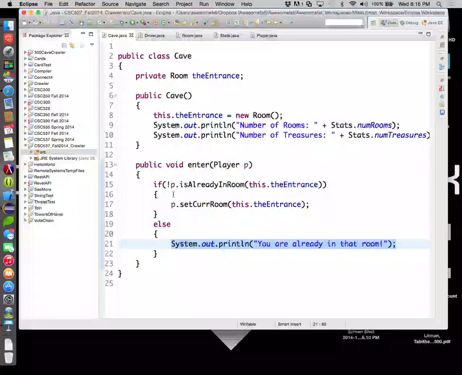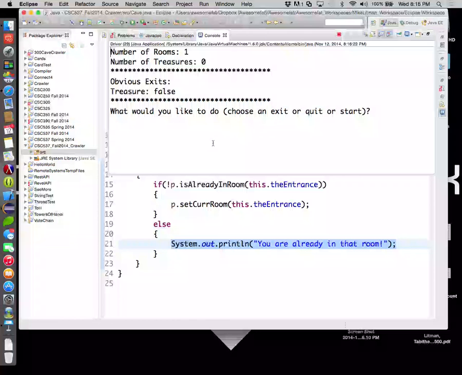So let's go ahead and just test this real quick. Make sure this is doing what we want it to do. Here, we'll go ahead and test our start real quick. This should yell at us. This is the evil cave voice. You are already in that room. Duh. All right. So otherwise, let's go ahead and put in a number.